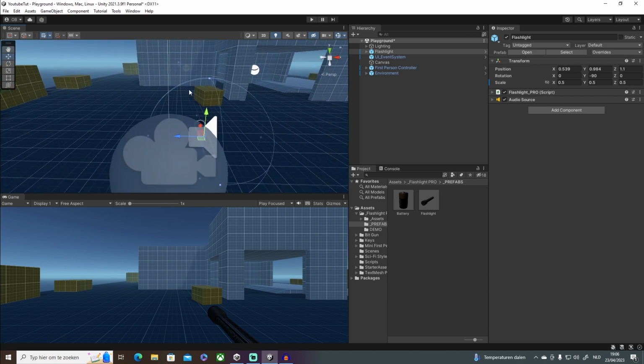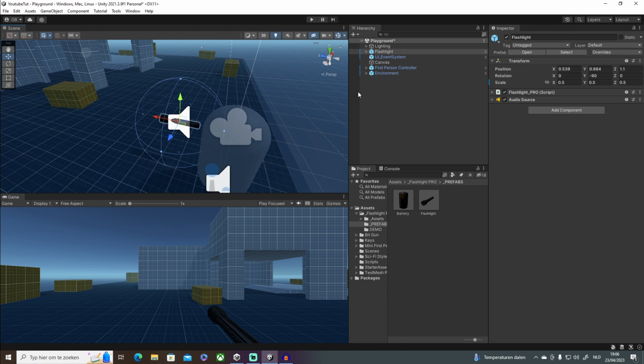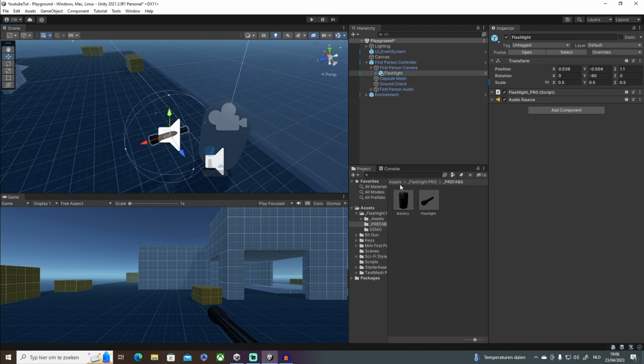And then in the video that I made about how to pick up an object or a flashlight, I childed the flashlight under my controller, but the best way of doing it is to child it underneath the camera. Just so when you look around, the game object that is childed underneath your camera also turns with the camera. Okay, so that's all that we need in the scene, basically.